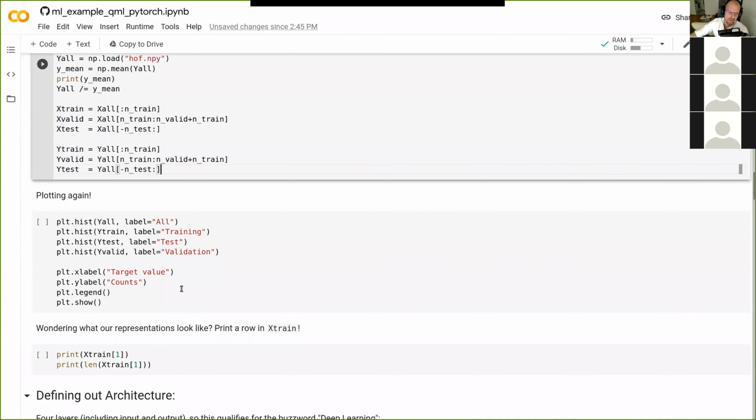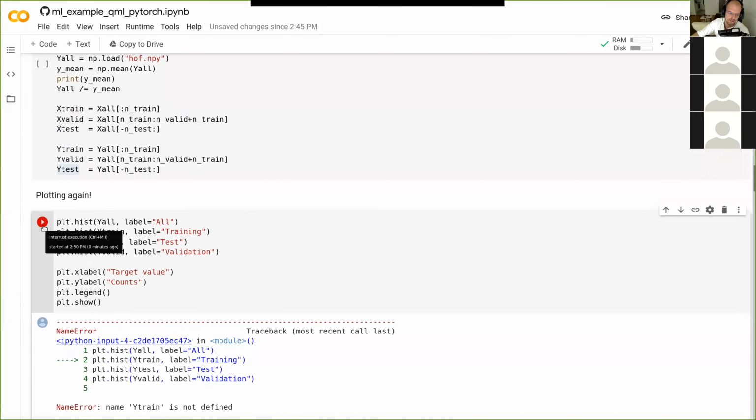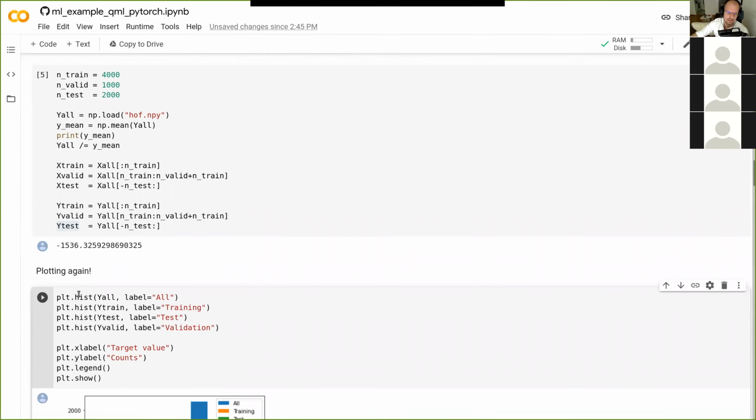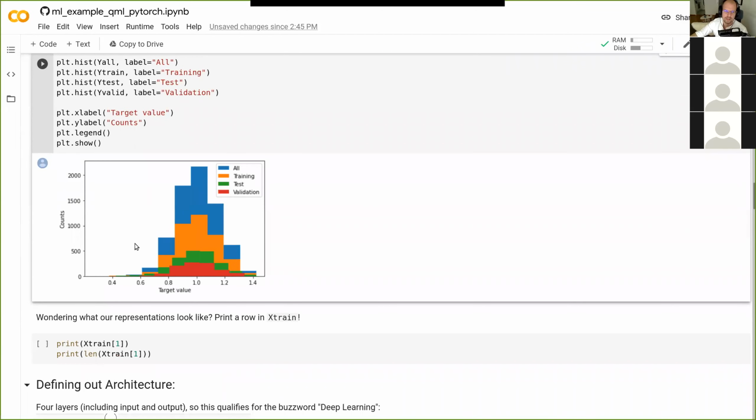So let's plot all these energies again and see if our rescaling worked. Oh, I have to run this first, otherwise everything else doesn't work. And now I have a histogram of my various splits in my dataset. So these are the target values, basically the scaled atomization energy. And you can see the blue histogram is all my training data, and then the orange is the distribution of the validation data, and the green is the test data.